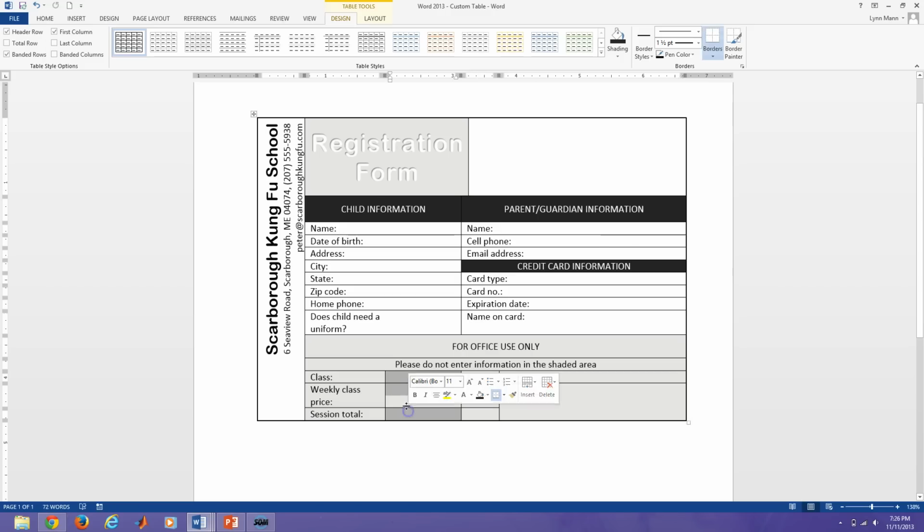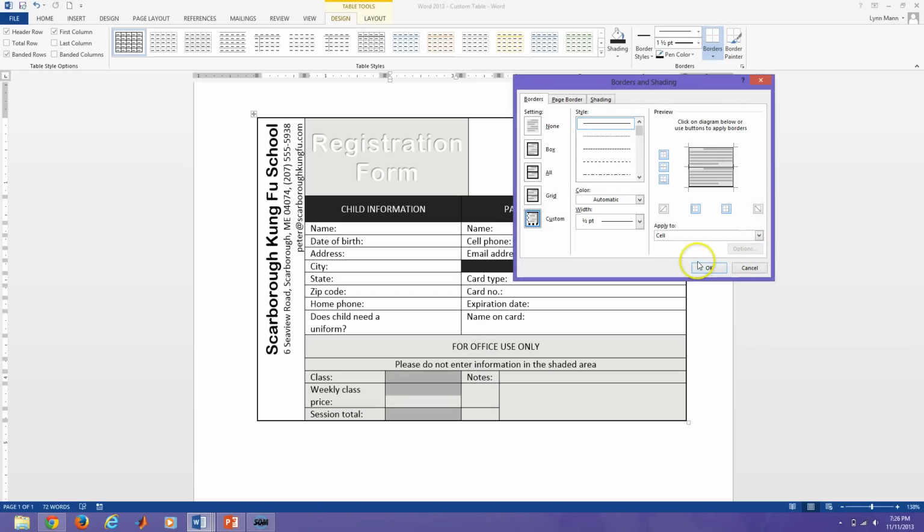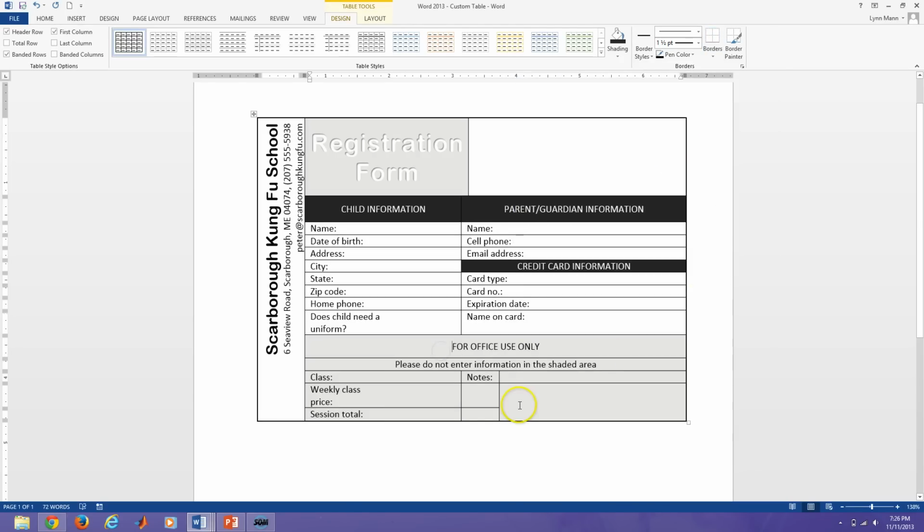So there's one other border that I want to get rid of just because I'm here and I can, but we're pretty much done building our form. So that looks pretty good. We could embellish it a little bit more, but this is a fine form just to print out and give to somebody to fill out.